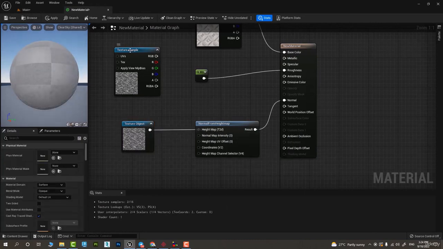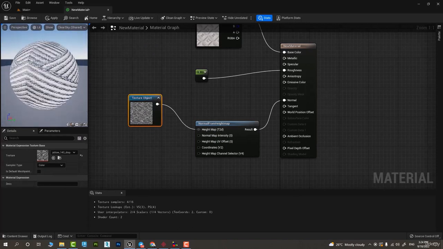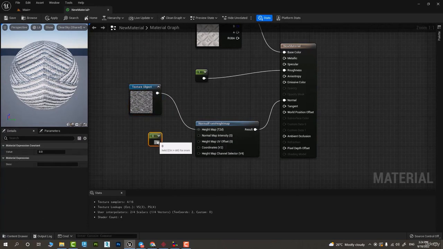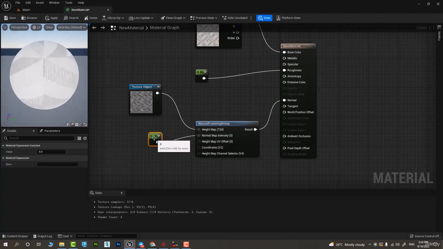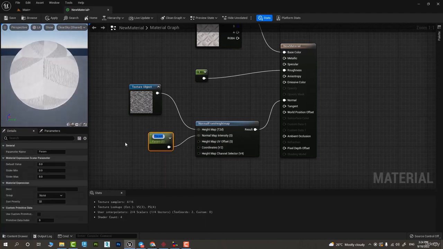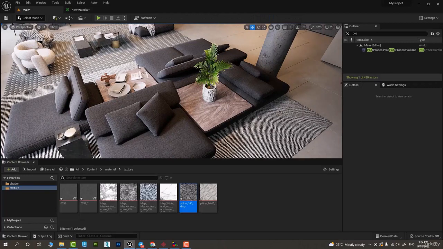Let me just do it. Okay, so I deleted the previous one. Now we can see some bumpiness in this object. How can we change the size? Normal map intensity. So if I create a simple value node, I'll link it to the normal map intensity. I can simply convert this into a parameter, call it normal. Okay, apply it, and go back to the main.